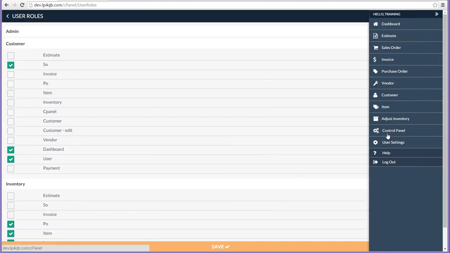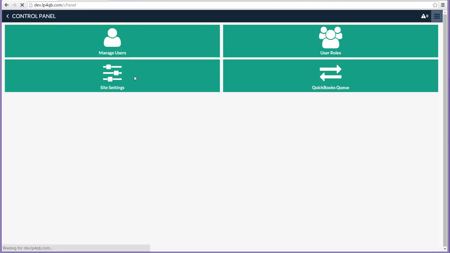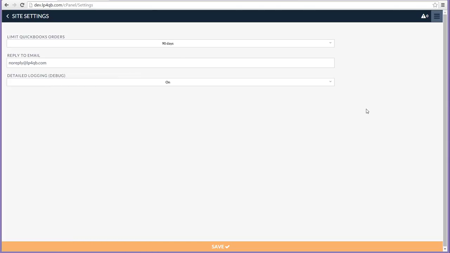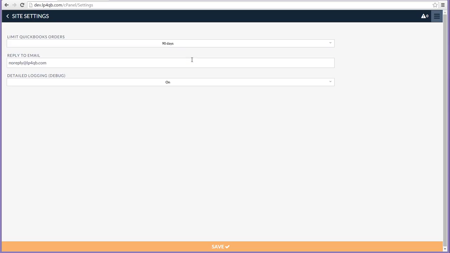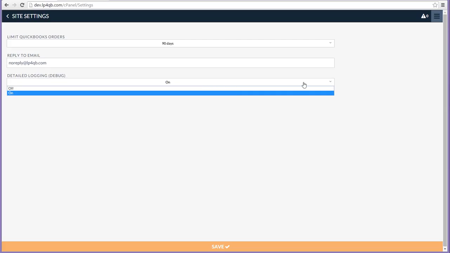So back into the control panel, we also have site settings. This is pretty self-explanatory. We have limit QuickBooks orders. You can set that to whatever you prefer. We have the reply to email and this detailed logging on or off.